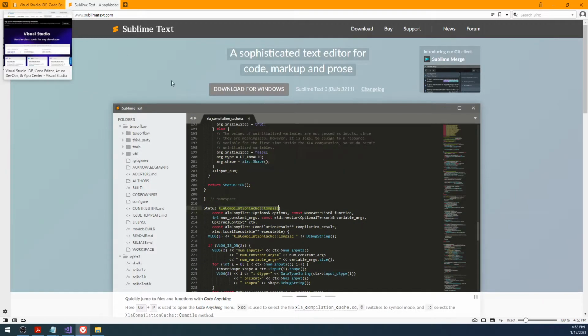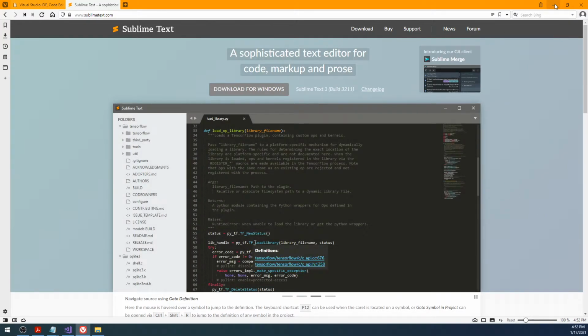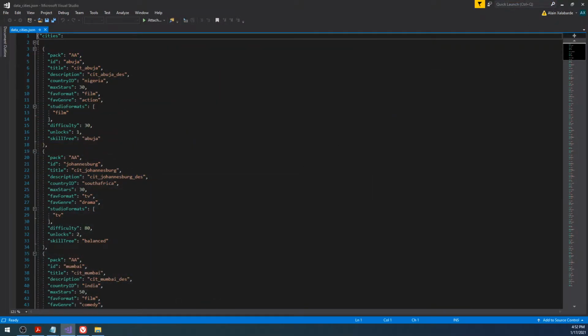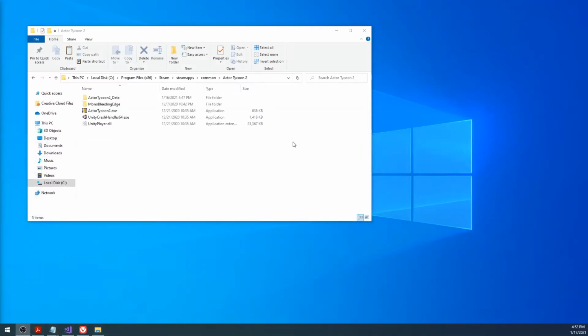If you don't want to download Visual Studio, you can also download Sublime, which is pretty much the same, and it's free, and you don't need to create an account or anything like that. So those are tools that I highly suggest you download. But again, if you don't want to, you can just use Notepad.